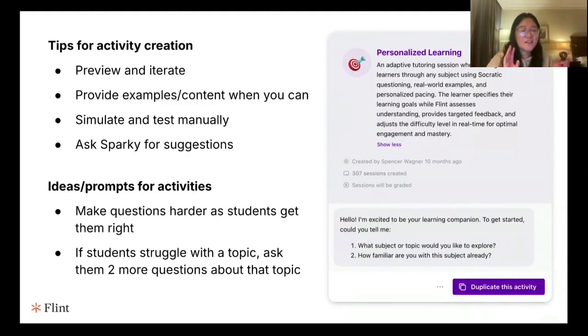Simulate it, test it manually. And then also in the chat, you don't always have to be giving Sparky commands. You can also ask Sparky for suggestions. So sometimes I see teachers asking it, okay, what else am I missing? Or, what are other ideas for how I can make this more engaging? And Sparky can give you ideas there.